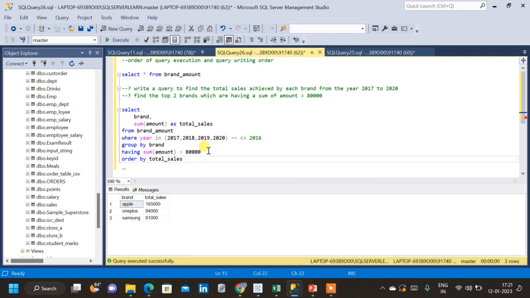Order by total sales in the descending order. That is, the highest value should come at the top. Now after this order by clause, after the select clause, we will have to put the top two clause as well, because we only want to find the top two brands which are having a sum of amount greater than 80,000.